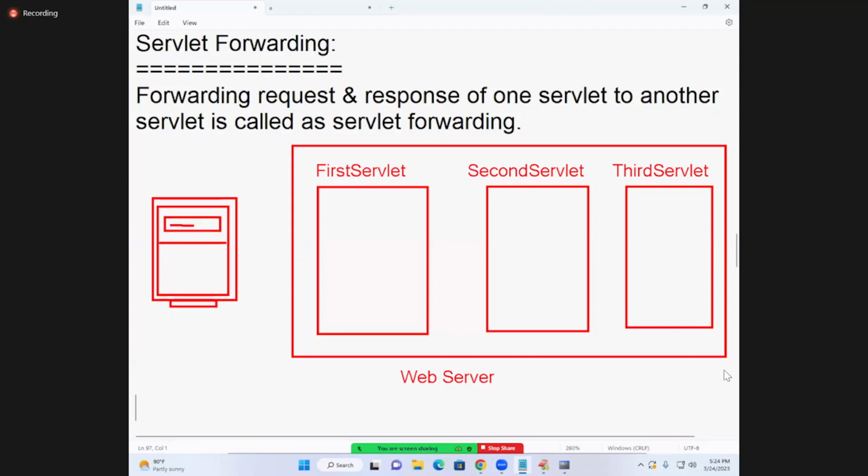in a browser window, I'll type the URL of the first servlet. Here I'll type http://localhost:8082. Suppose the application name is forward and the URL pattern is first. Then what will happen? My request goes to the first servlet. It is an HTTP request.